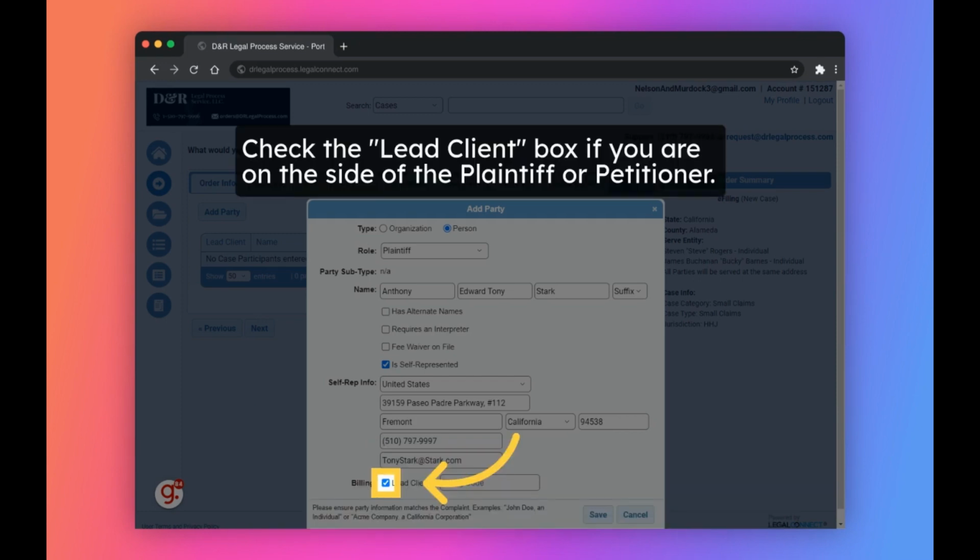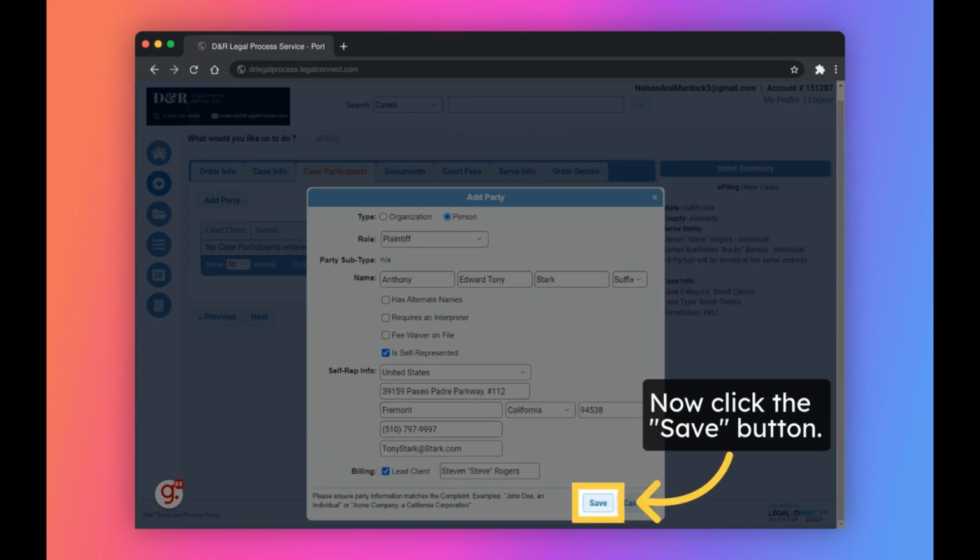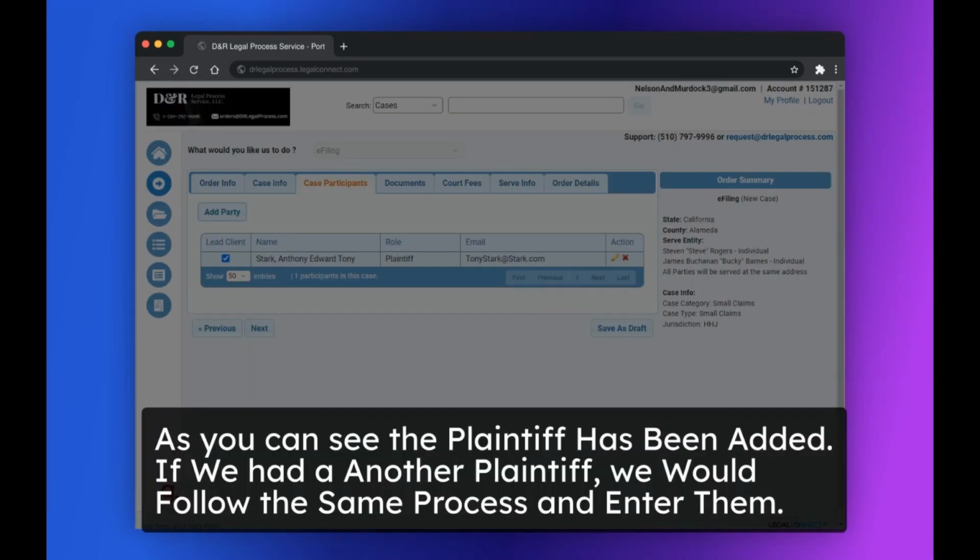Check the lead client box if you are on the side of the plaintiff or petitioner. Enter a billing code. If you are an attorney, this would be your internal file number. If you are pro per, we recommend putting the other party's name or invoice number here. This will print on your documents and show in your status emails. Now click the Save button. As you can see, the plaintiff has been added.